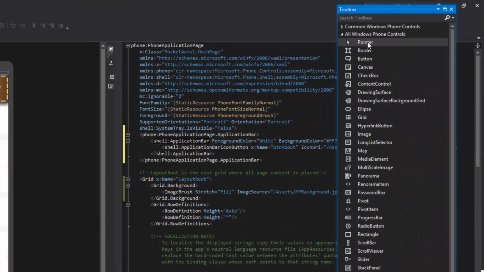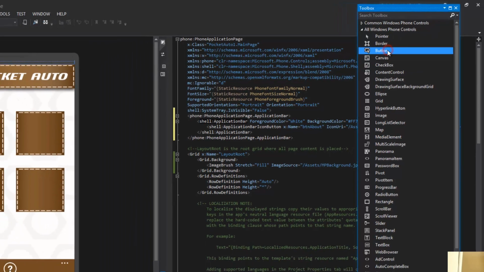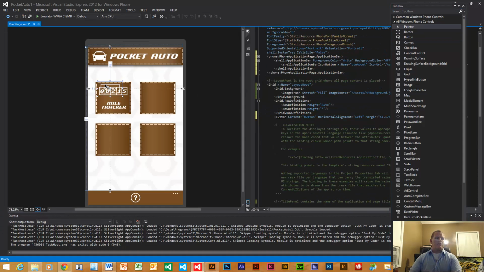So we have our toolbox and we have our button control. And like I said, Visual Studio is just too easy. We're going to take that button, drag it right over, and drop it right onto the phone. And we're going to position it right around that tile we created.